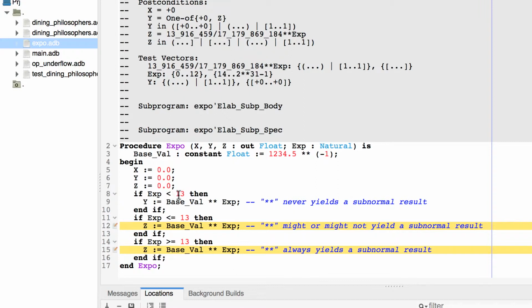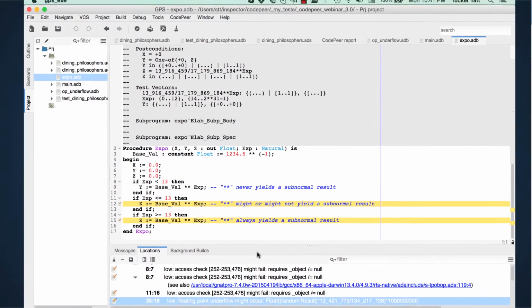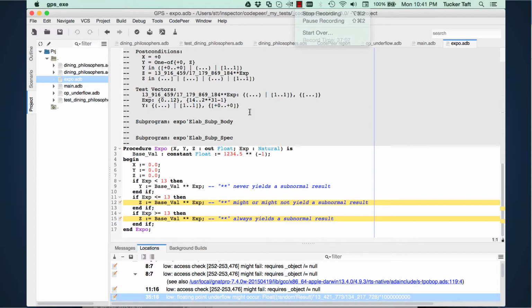So CodePeer is learning every time you do a comparison. It knows, well, if I'm in the then part, the comparison is true. If I'm on the else part, then the comparison is false. So it's able to use that sort of information to derive what are the possible values. Here for the exponent, it's got a value of 0 to 13, because now we've included 13. And here it's got a value of 13 up to effectively infinity. Okay, so that's demonstrating some of the new precise floating point representations.